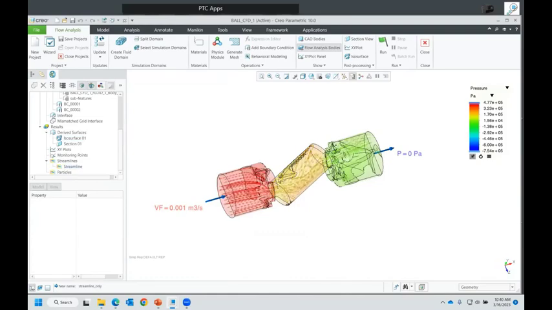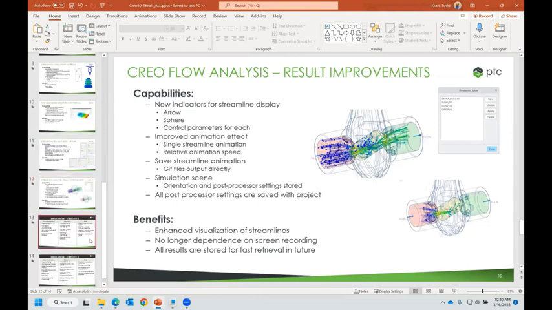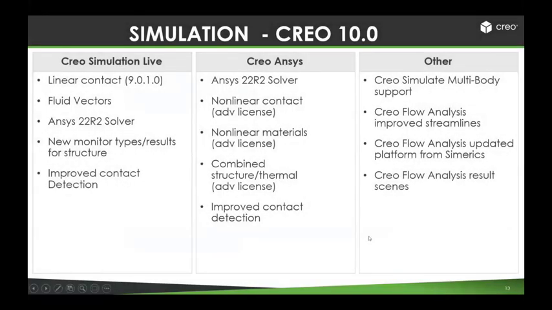I think that covers everything I wanted to show you. And then I see there's a couple questions. The last thing I'm going to do is go through the roadmap. Then I'll take some questions. So here's just a view of what we accomplished in Creo 10. Just reviews of what I already went through.